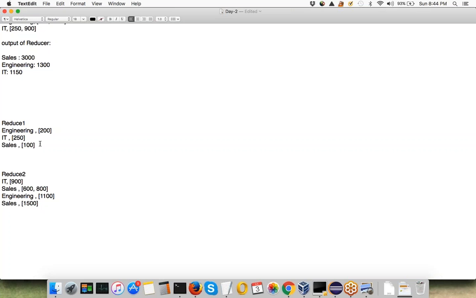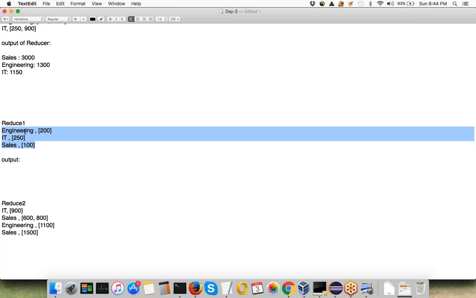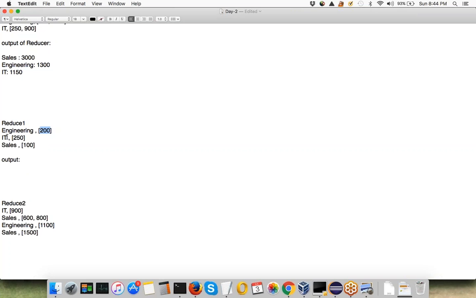So output from this reducer is going to be this itself, right? For engineering, it will say total expenses are 200. For IT, it will say 250, and for sales, it will say 100. And similarly, this reducer also will give output corresponding to every department, right? But how do you combine these two outputs now?